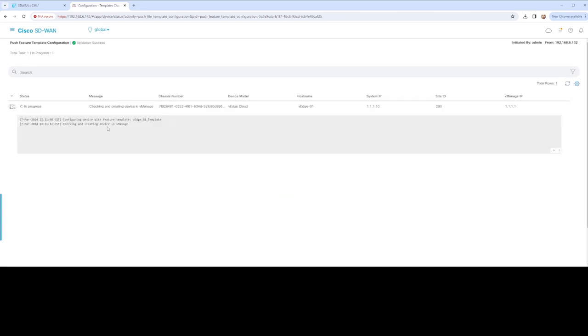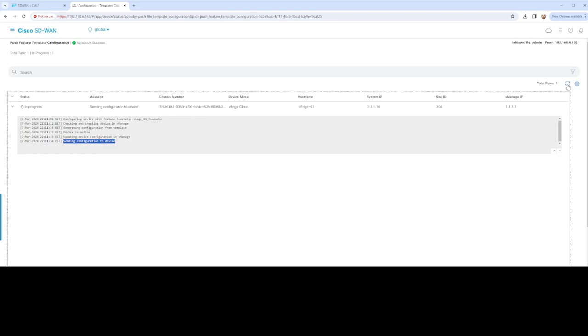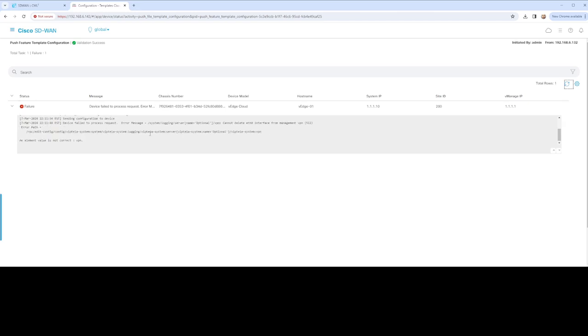There we go. All right, your template, checking and creating device in vManage. Well, the device is already in vManage, right? Generating configuration from template, right? Validation success. Let's refresh and see if we, okay. Device is online, updating device configuration in vManage, sending configuration to device, which is pretty cool. Let's see what happens. Oh, failure.